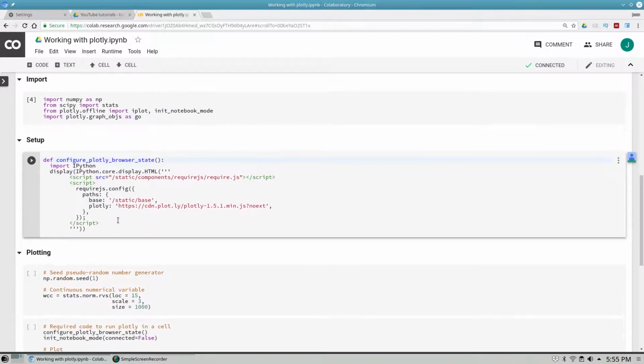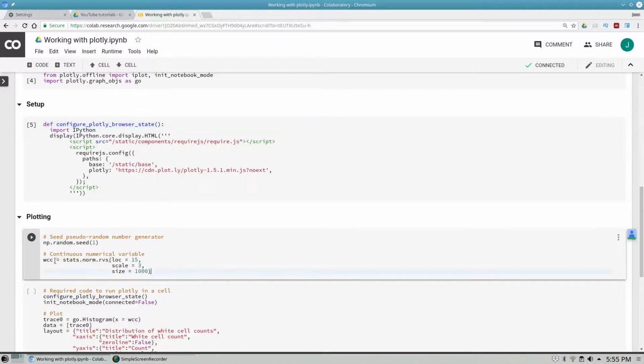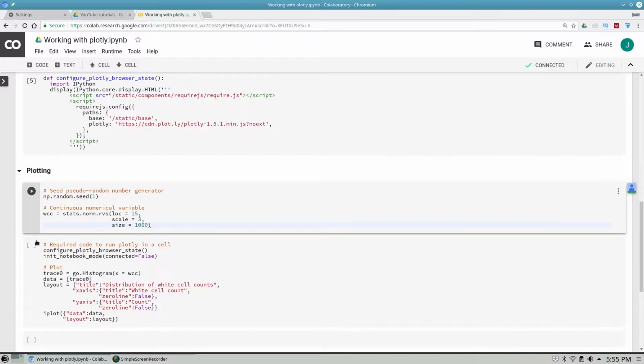And now let's get to simulating some data. So I'm just going to seed the pseudo-random number generator there with the number 1. And I'm going to create a variable called WCC, for instance, white cell count. And I'm going to take that from a normal distribution with a mean of 15, standard deviation of 3, and I want 1,000 of these data point values. And now we can plot.